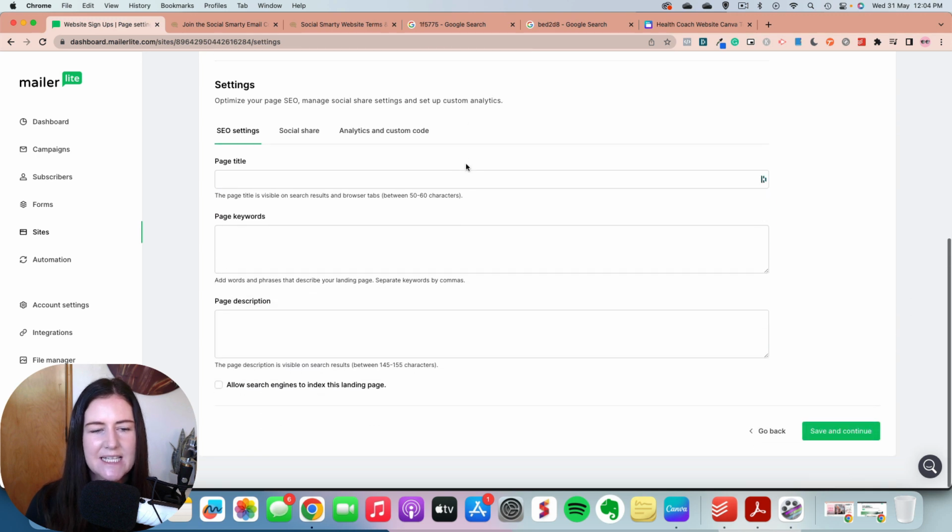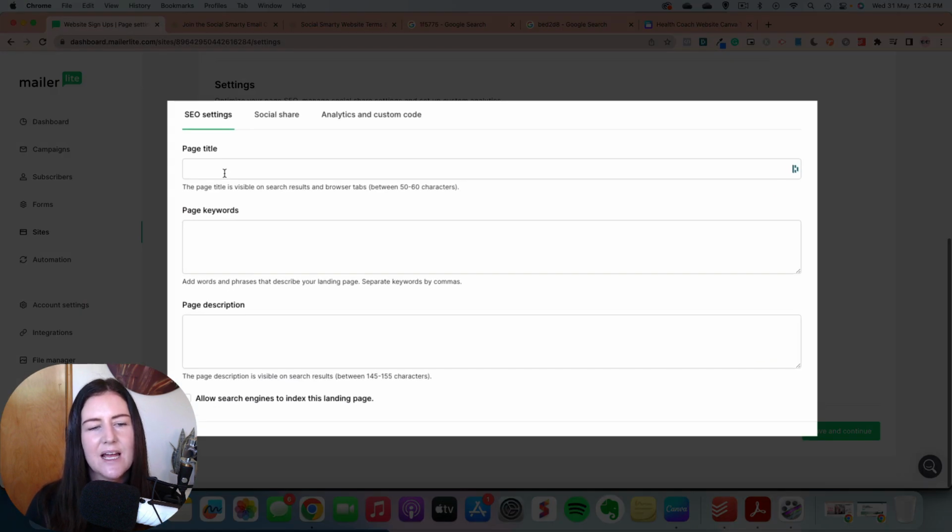As we come on down these SEO settings, these are what show when someone visits the website at the top. So where we have page title here, this is what shows along here. So join the Social Smarty email community. That's obviously my page title there. So it's important to take some time to work through these page keywords. If someone is searching on Google, what keywords are they searching to find your page? Page description. Now these two are probably less important because people will be clicking through from your website. It's not like we're expecting people to find this through searching on Google.